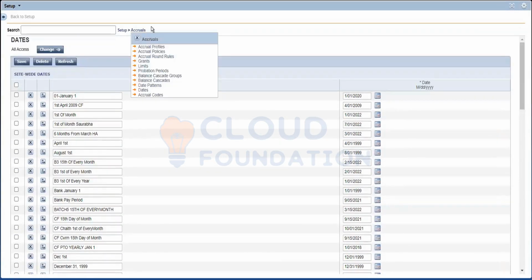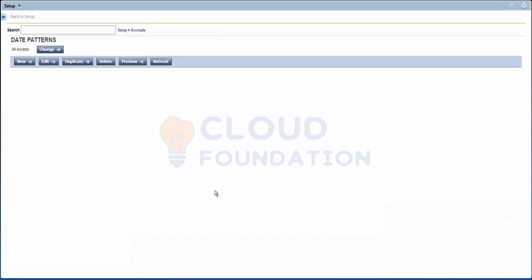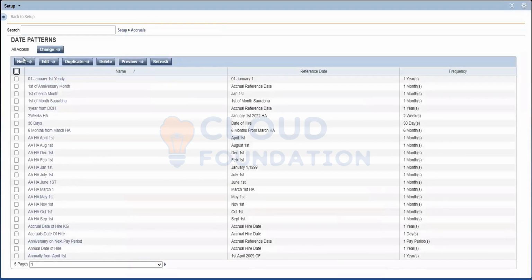And the last item for today, we will just go through the date patterns. So a date pattern is nothing but a reference date, like Jan 1. We'll create a pattern, meaning how frequently it should replicate. So we are going to give some balance to an employee, and whether it is yearly, monthly, every 6 months or every 15 days, we will define it here in date patterns. Maybe I'll show you.